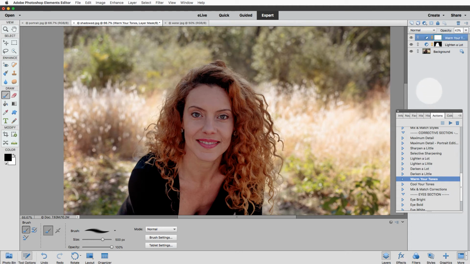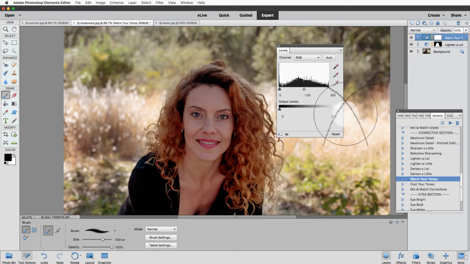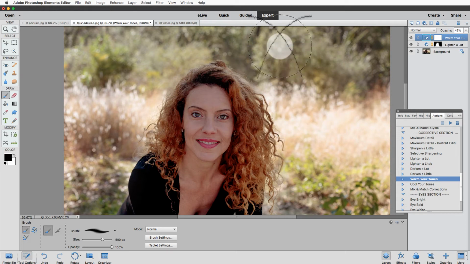Now, if you're a more advanced Elements user and you know how to use adjustment layers, you can always double click right here to open up the adjustment layer properties. You could brighten your layer, you could change the colors, whatever you want to do. You don't have to know how to do that though in order to use these actions.